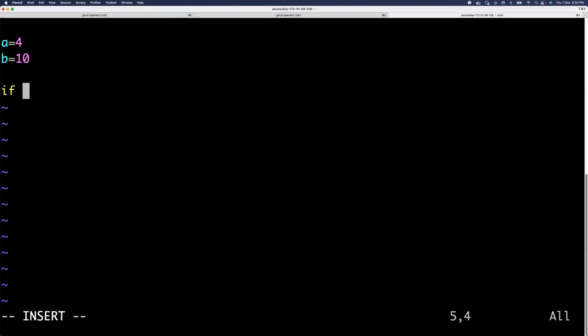We can say if followed by the brackets that we just learned. We'll say dollar of a, which is a variable. If dollar of a, oh, what happened?